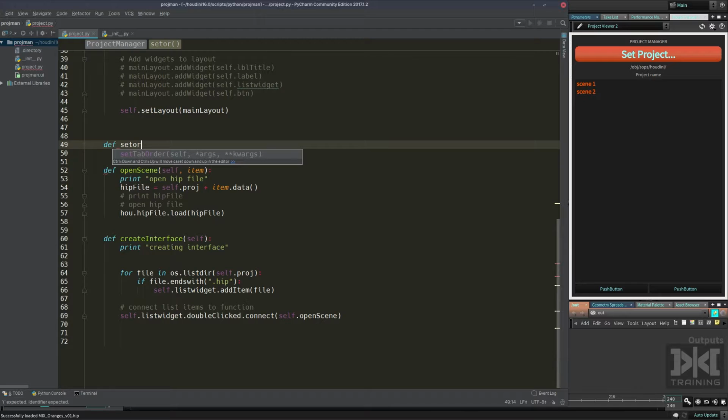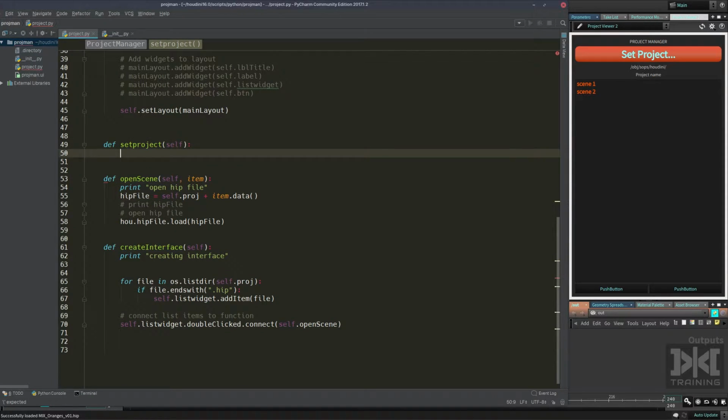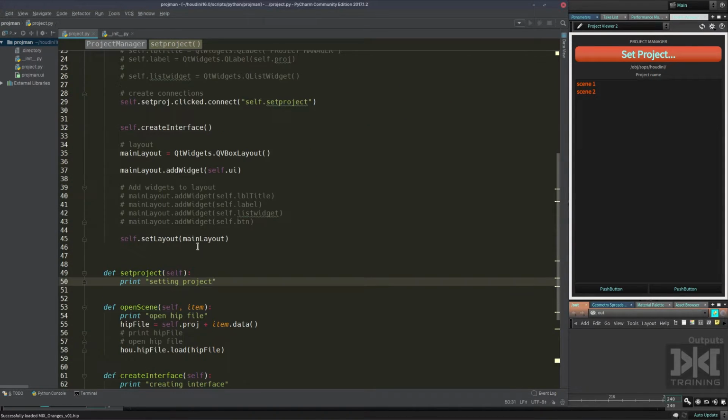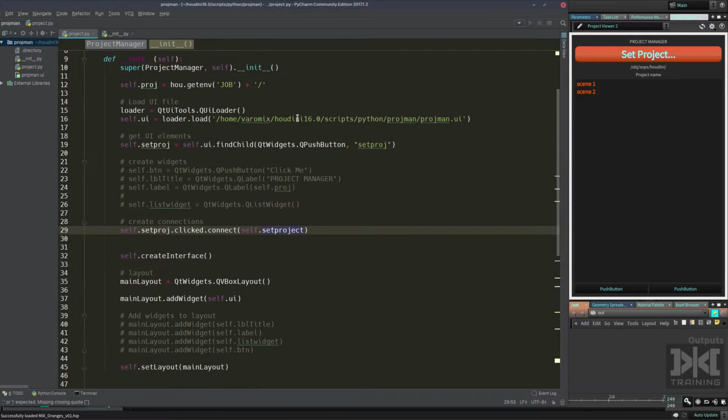Set project. We need self there. We don't need any more. Let's just print something for now. Setting project. So there we go. We're getting the button from the UI interface. We are connecting it to a function, and then we are setting the function here. And I think, yeah, this does not need to be in quotes. It's just like that. All right.